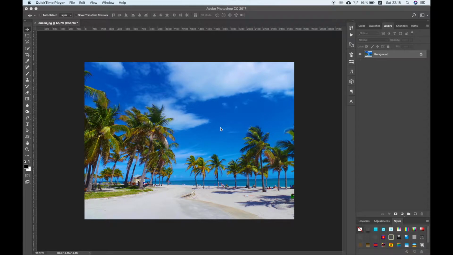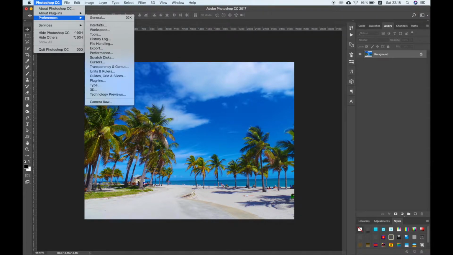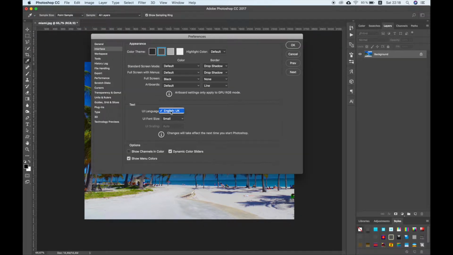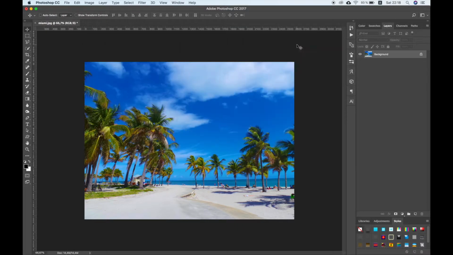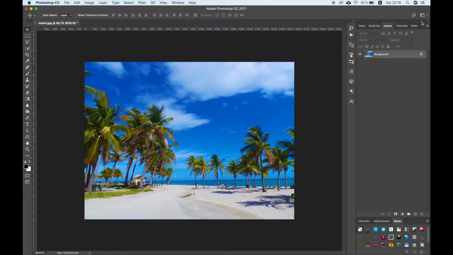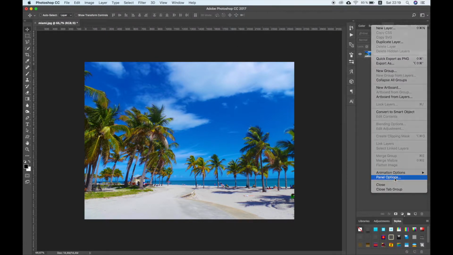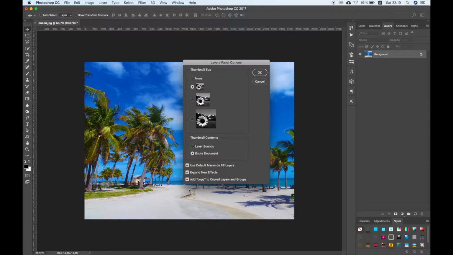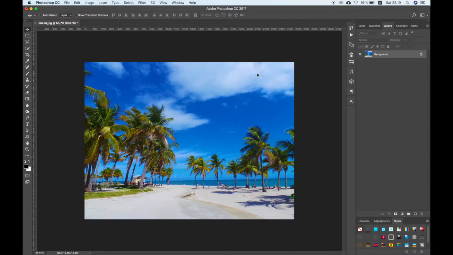Hi everyone, in this tutorial I'll show you how to use VHS Glitch Action. First of all, make sure that you are using the English version of Photoshop. Now make sure that your image has an RGB format of 8 bits. The next step is go to the Layers tab, Panel Options. Make sure that you have all 3 items in the bottom of the window.